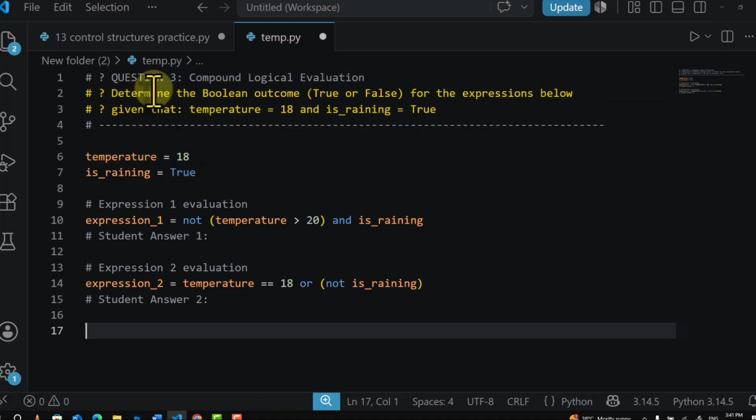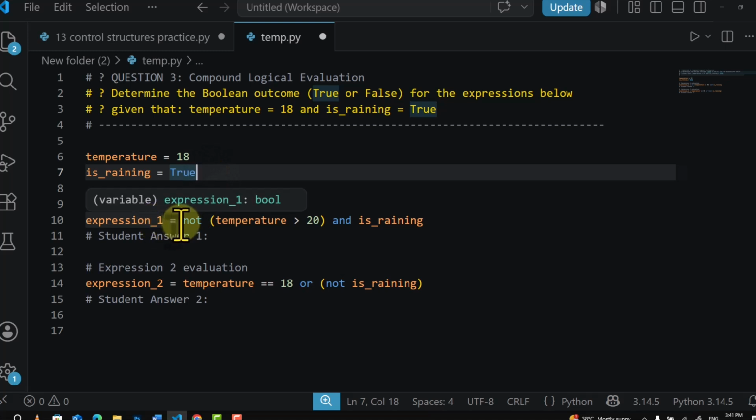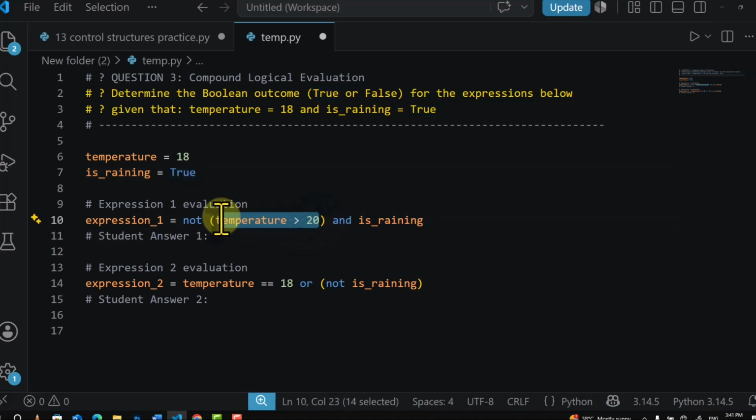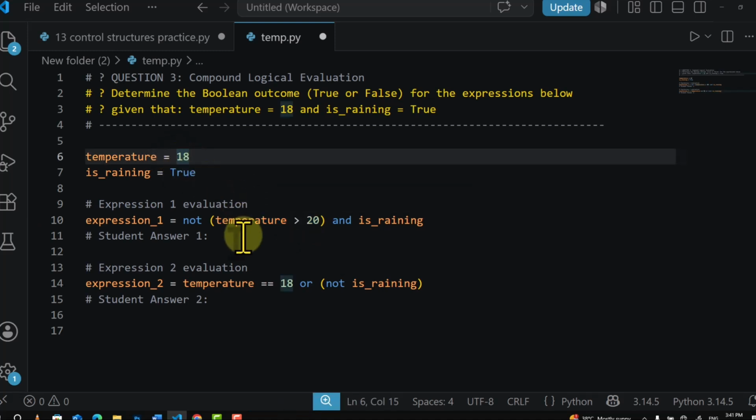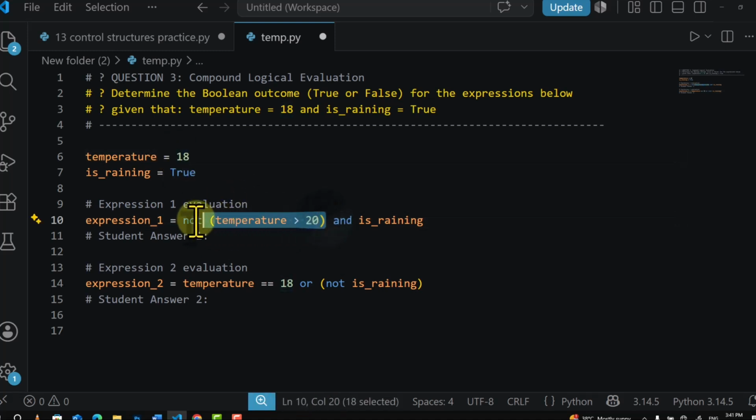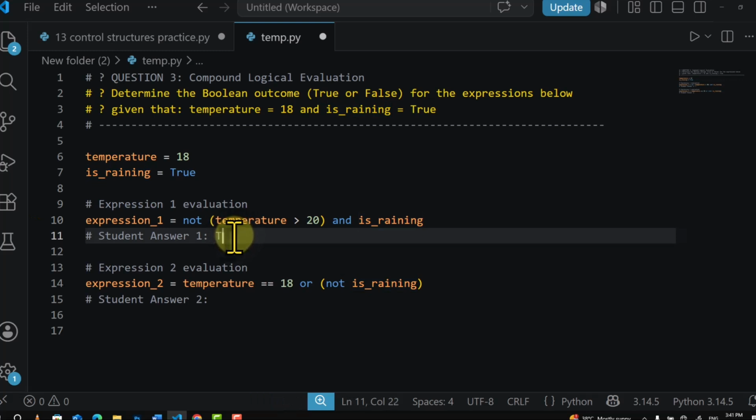So determine the Boolean outcome true or false for the expressions below, given that temperature is equal to 18 and is_running is true. Okay, so now expression 1: not (temperature larger than 20) and is_running. First of all, inside the bracket will run, so temperature larger than 20 is just false. Okay, so this will be false. And after that, not false will be true. True and is_running, which is also true. So true and true will be true. The output here will be true.